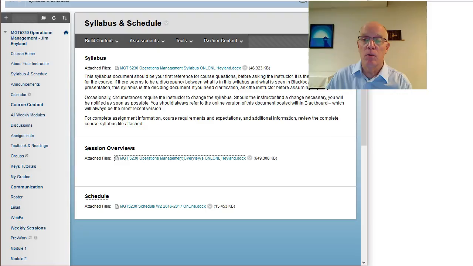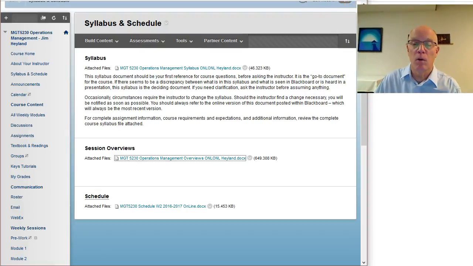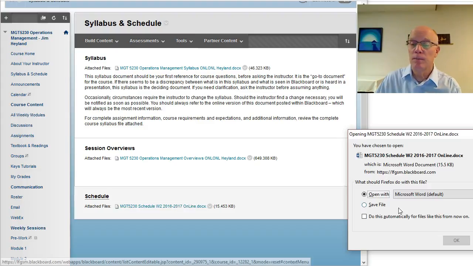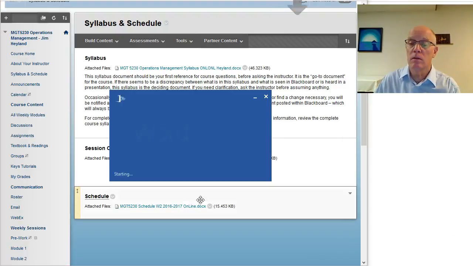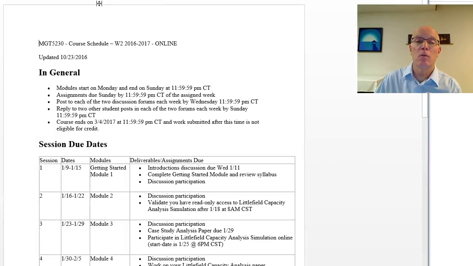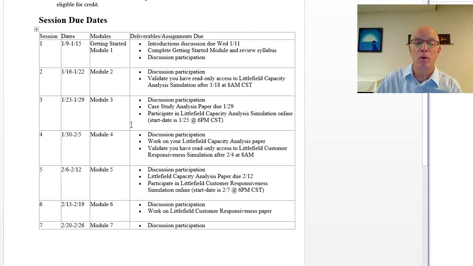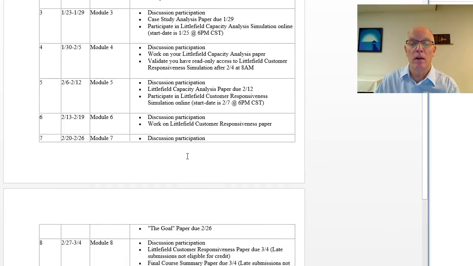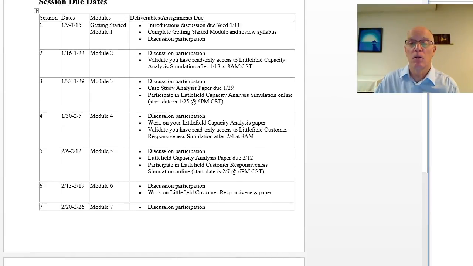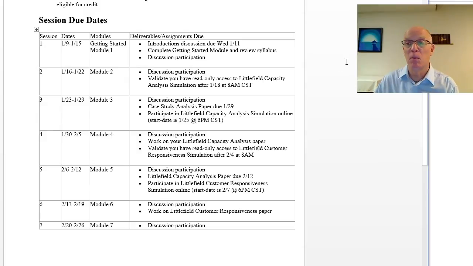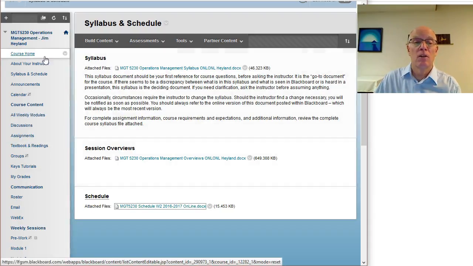So as we're going through the rest of Blackboard, next we have the schedule, and we'll open that. The schedule basically is really what you want to focus on is this section here. It talks about the different modules, the dates, what things are due when, all the way out through the 8th module. So my recommendation is maybe you want to print this out for yourself, and then you can take a look at it as you're going along through the class. So that's the first section, the syllabus and schedule.